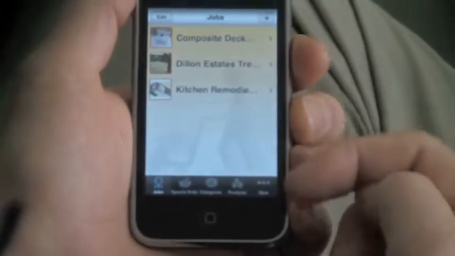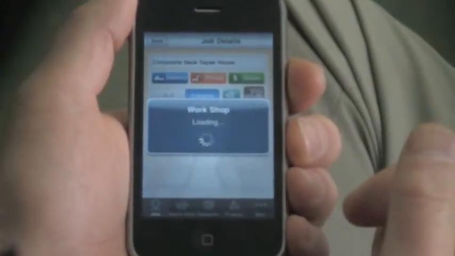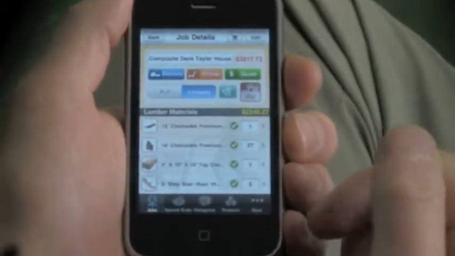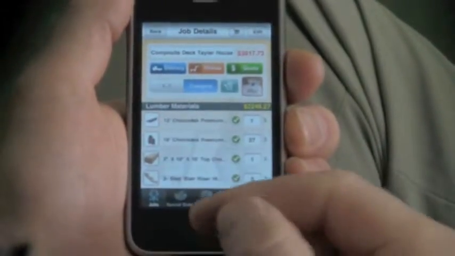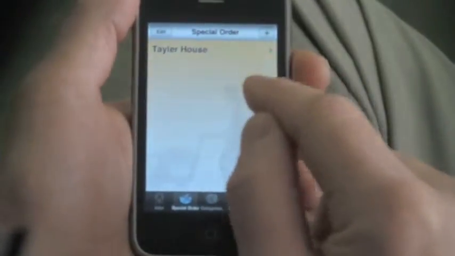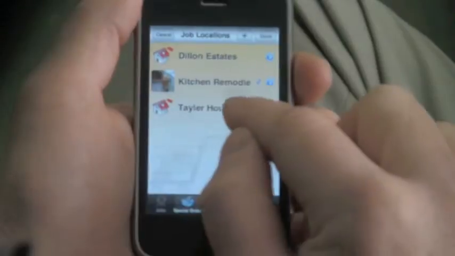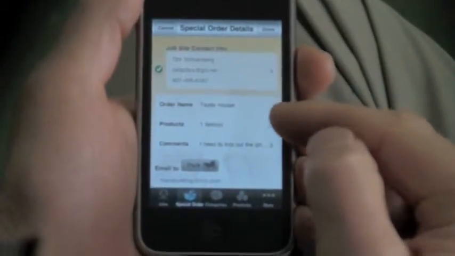Okay, we're back at our job site here. We're back at the Taylor house, and we're trying to get a couple things taken care of. And the Taylors got in touch with me and said, "Look, can you help me on a broken faucet that they have?" So as a result, I'm going to end up having to make a special order. I went ahead and selected the contact. I'm sitting here at the Taylor house, so there's my contact information.